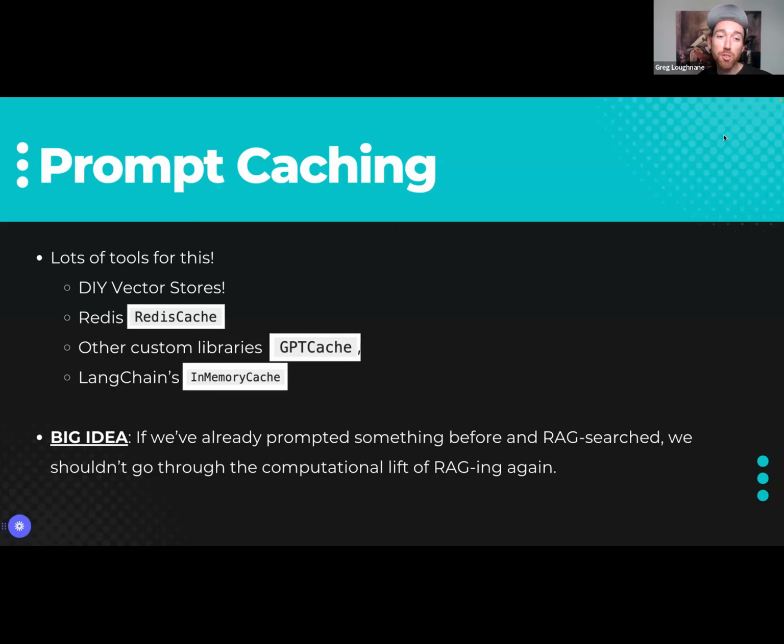Now you can build your own. We were nerding out with this one guy yesterday about building his own vector stores as caches. You can build a second vector store of prompts and use that as a cache. But you can also just use these cache tools, and we're going to show you how to use a couple of them today. We talked about Redis before. Obviously, LangChain has a cache tool embedded. And there's another one called GPT cache that we'll talk about a little as Chris gets into the code here.